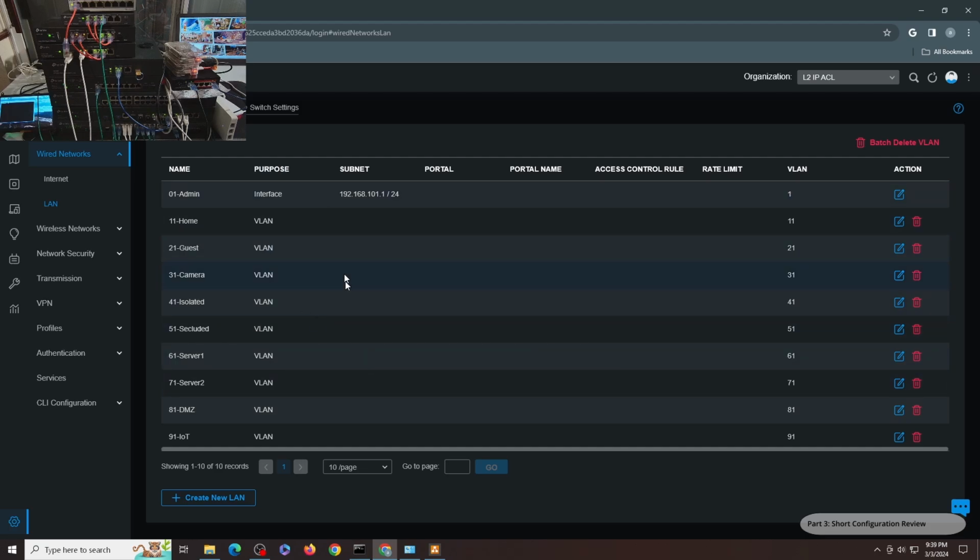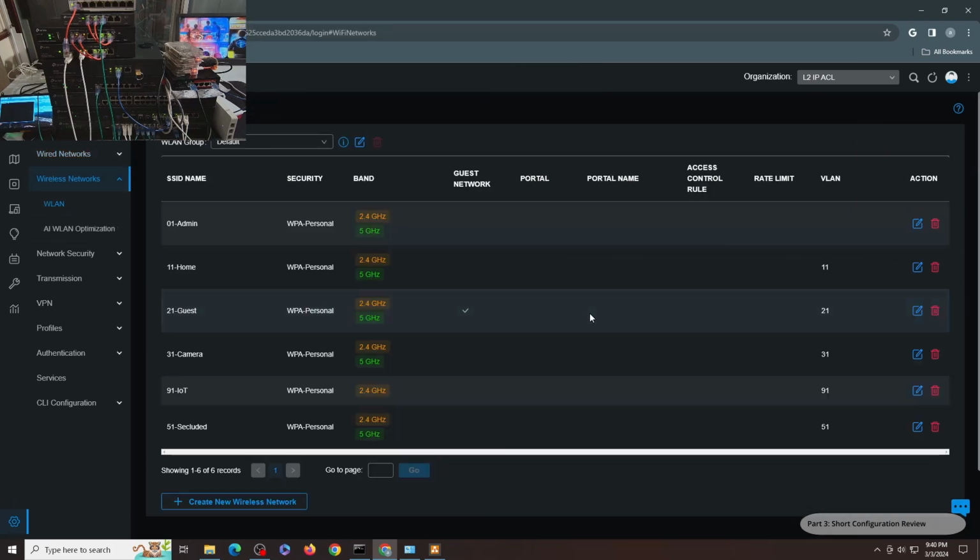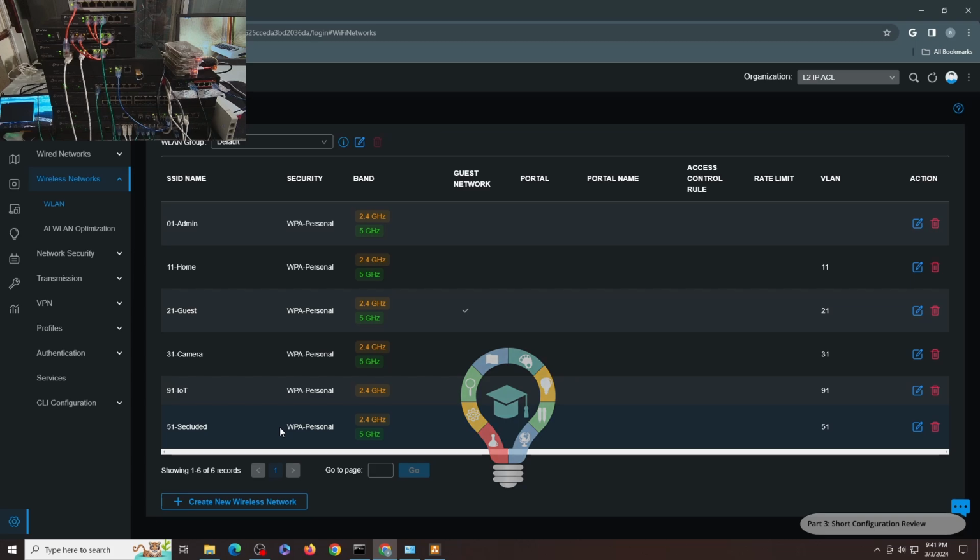Nothing has really changed in the LAN configuration. I only have one VLAN gateway interface. All the rest are layer 2 broadcast only VLANs. For the wireless networks, the only thing that has been added here is the secluded Wi-Fi. Secluded VLAN is wireless only. Nothing has changed on the transmissions, the profiles, and everything else. If you would like to know more details about those configurations, I highly suggest you watch the previous episodes. So let me go to the network security.